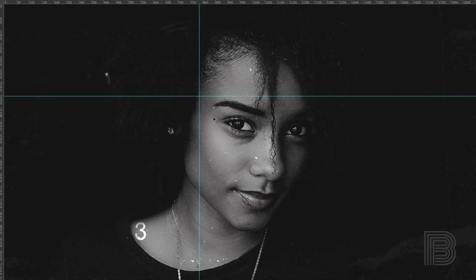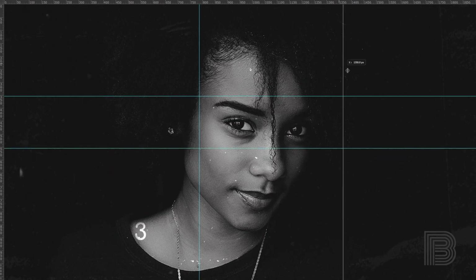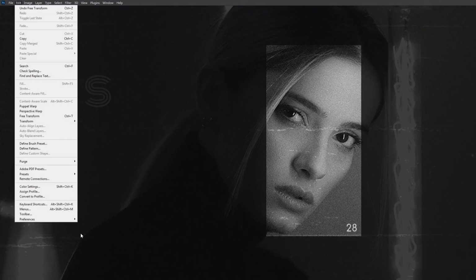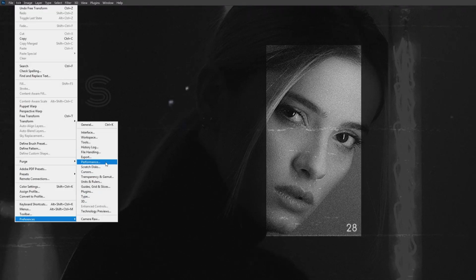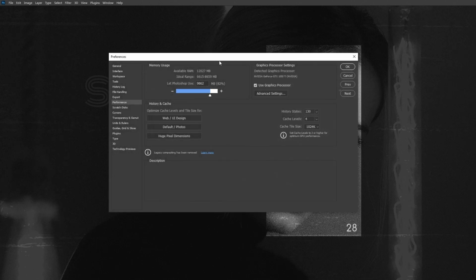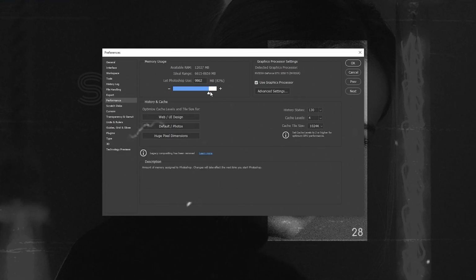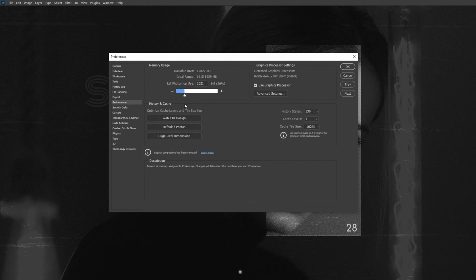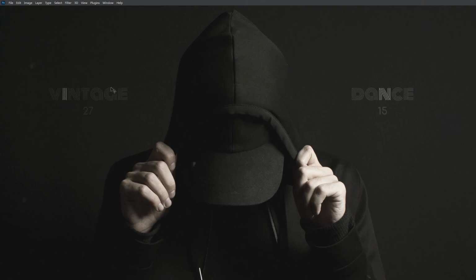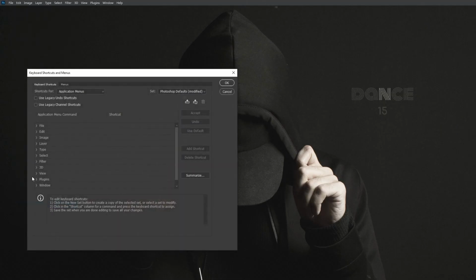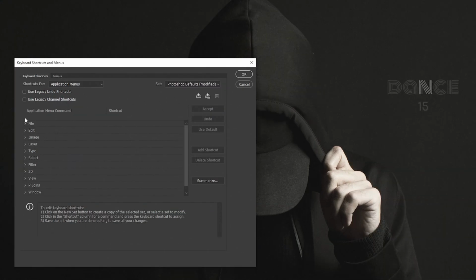If you click and drag on the ruler, you can place guidelines on your screen. If you come here in the Preferences section, you can allocate more RAM to Photoshop. In the Keyboard Shortcut section, you can see the complete list of shortcut keys and change any of them.